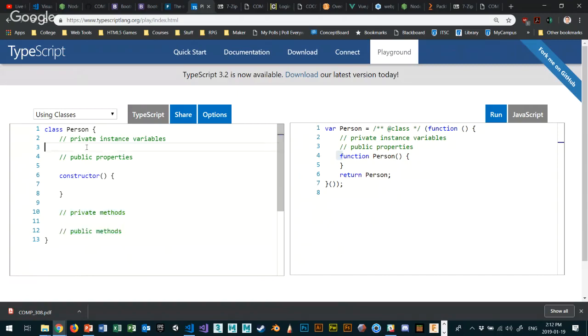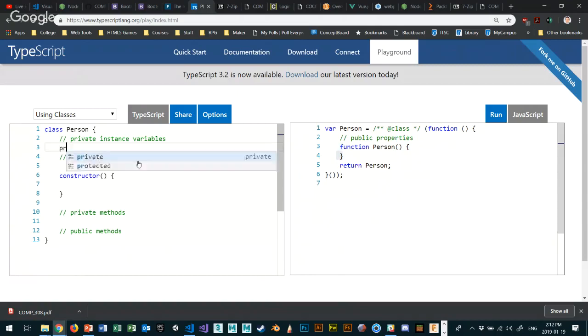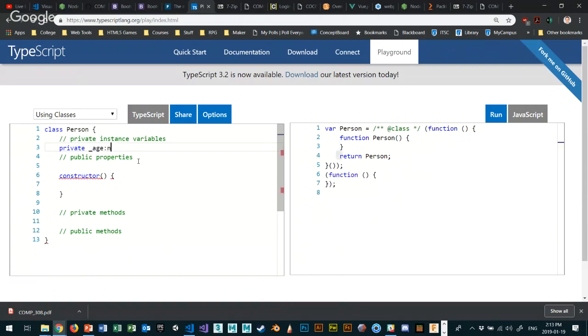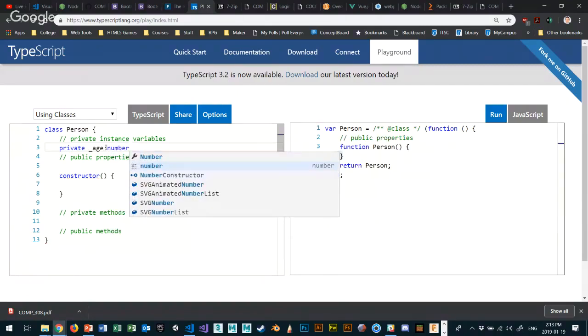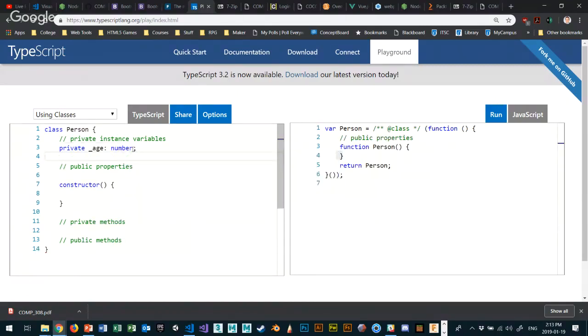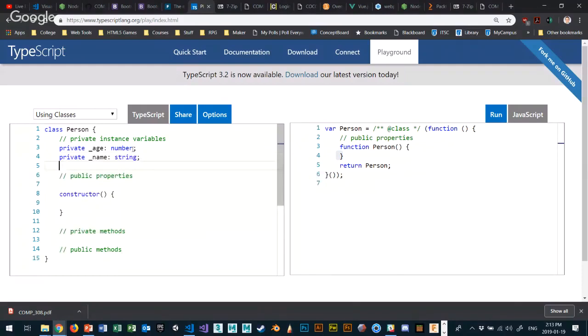Okay, but what about private instance variables? I can use the keyword private now. A person maybe has an age, and age is of type number, that's how you read it, colon, type number. And there is the number type in JavaScript. Maybe I also have a private underscore name. I'm using the underscore as a convention to denote private. Some people don't like that. Whenever you look at a variable with an underscore, immediately you know it's a private instance member.